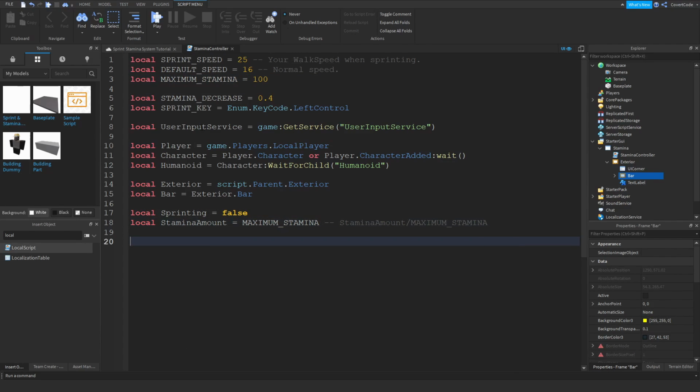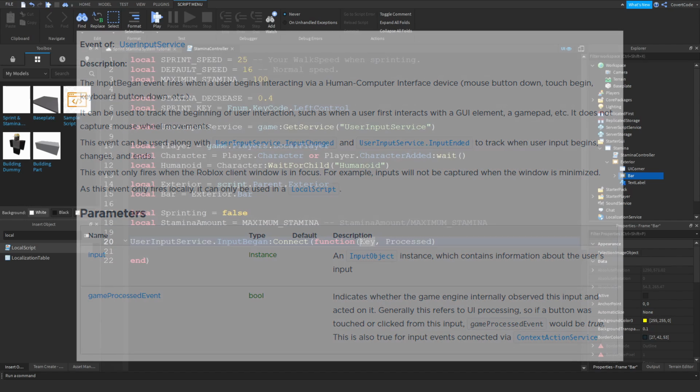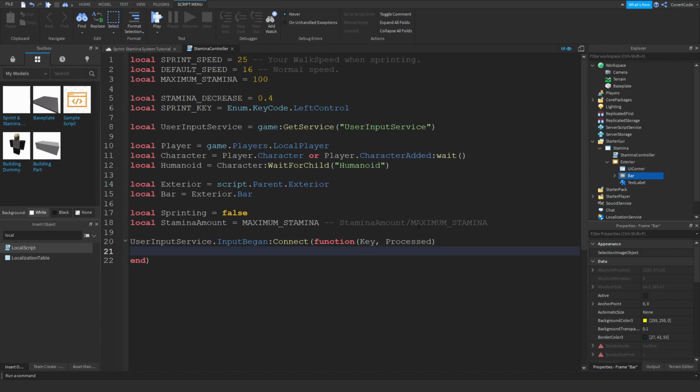Now we need to actually use UserInputService. So UserInputService.InputBegan:Connect(function(key, processed). I'll bring up the default documentation on the Roblox wiki on the screen, but basically these two arguments get passed by default, so that's why I'm adding them there. We're actually going to be using them both, so let me just show you guys. So if not processed, don't worry about this too much. It's just to make sure it's as fluid as the key pressing can be.